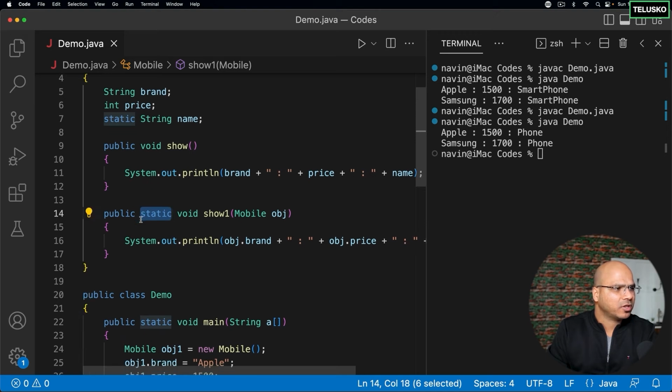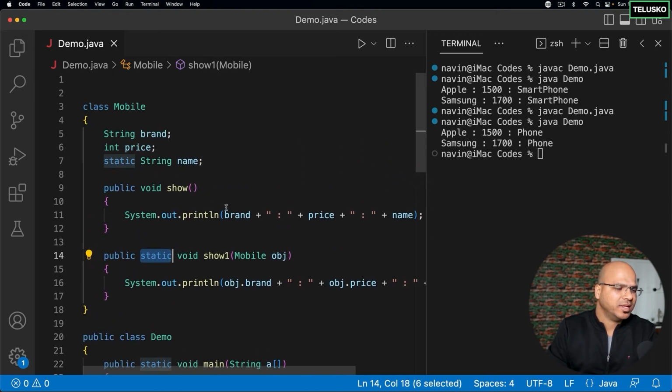Anything else? I think it looks good. In the next video, let's try to see something more about static. There's a concept of static block, which we'll discuss in the next video.